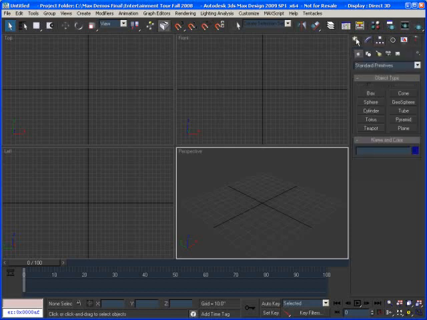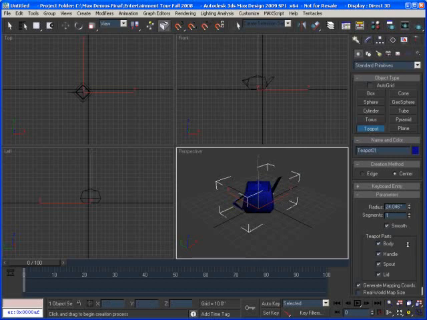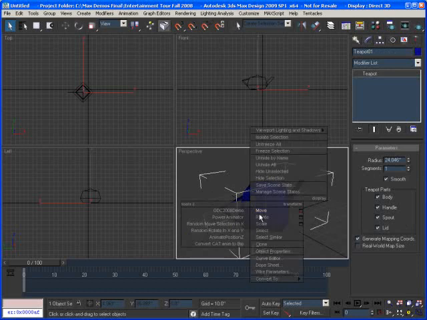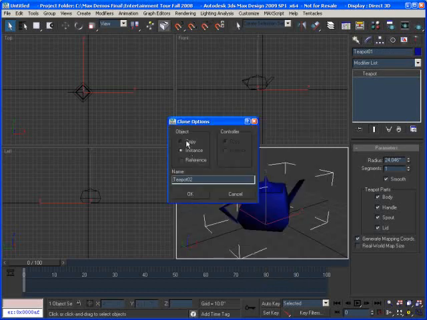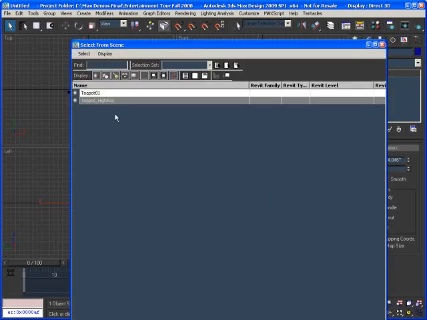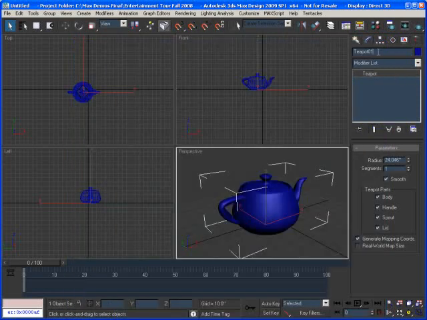So to start with, I'll go into primitive creation and create a teapot. I'm going to make it very low resolution to start with. I'll just copy this one, make it a clone, and make this one higher resolution. That's going to be our high-res teapot. I'm going to name that teapot high res, and then select the other one and name it teapot low res so that we know which one is which.